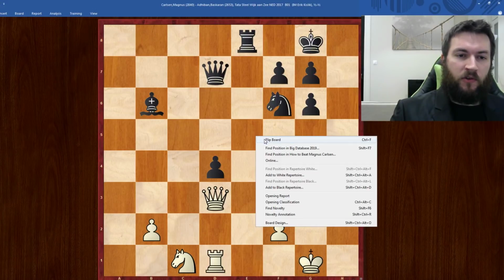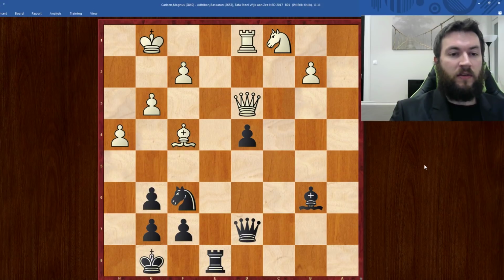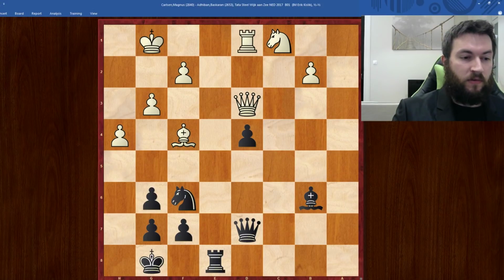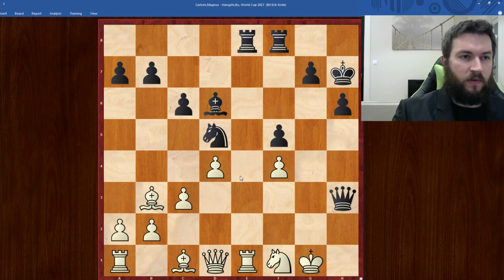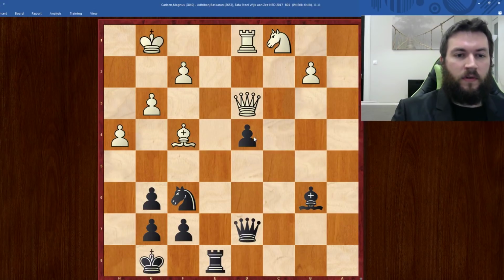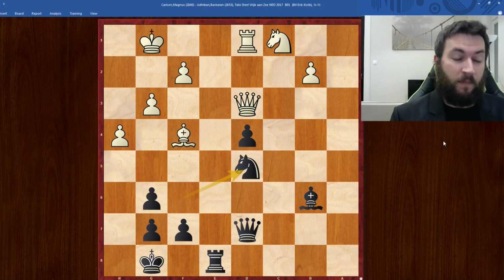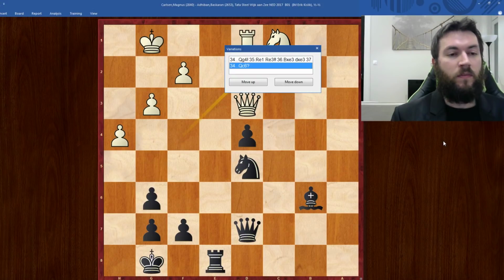Okay, here was another interesting case. This was Carlson versus Audubon, played in Tata Steel 2017. Actually, let me go to the other board here. All right. So in this position, black played knight d5, bishop d2.